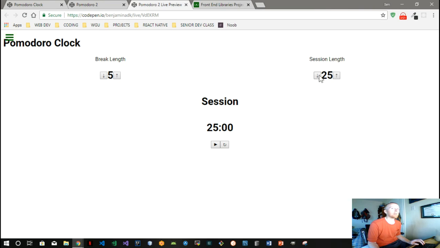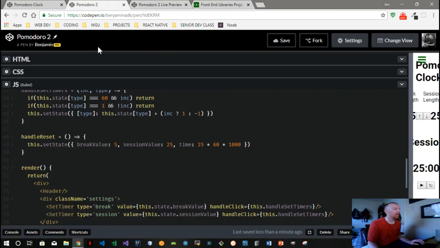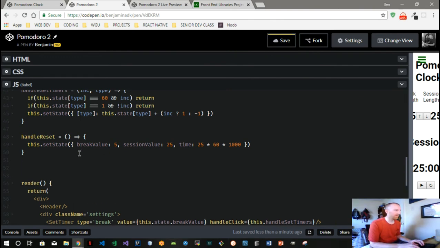Go in here, change these, hit reset, and it returns to its original value. So that's working. That's good. So next we gotta handle our PlayPause button. That's our next goal. We've got that one button taken care of, but we need handlePlayPause.